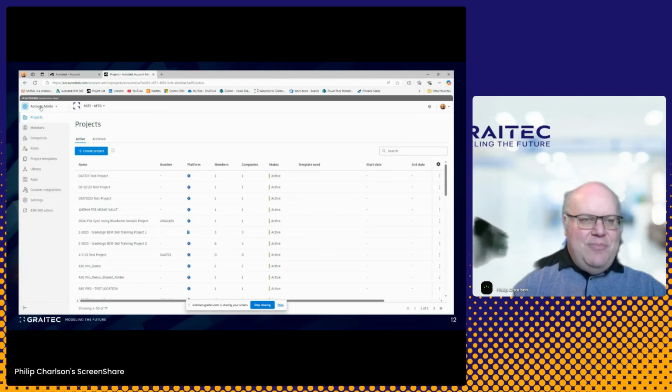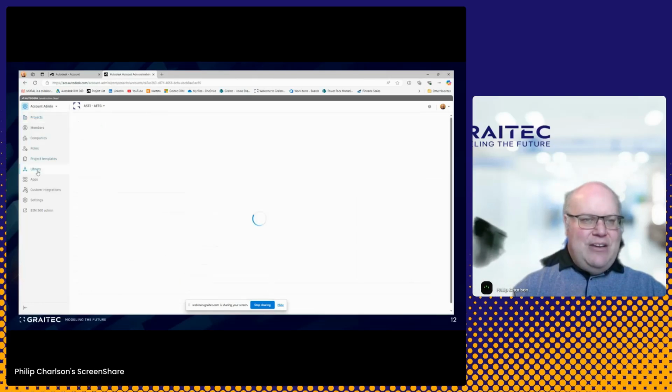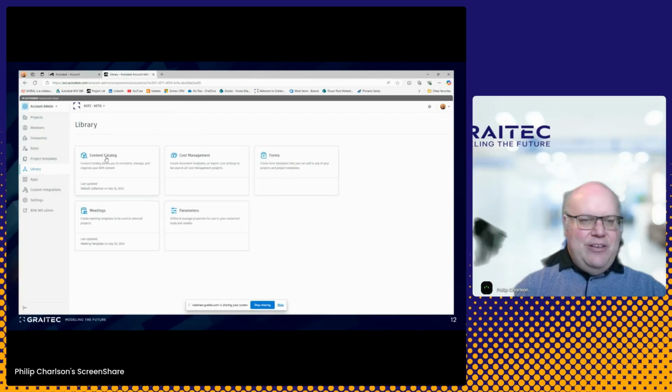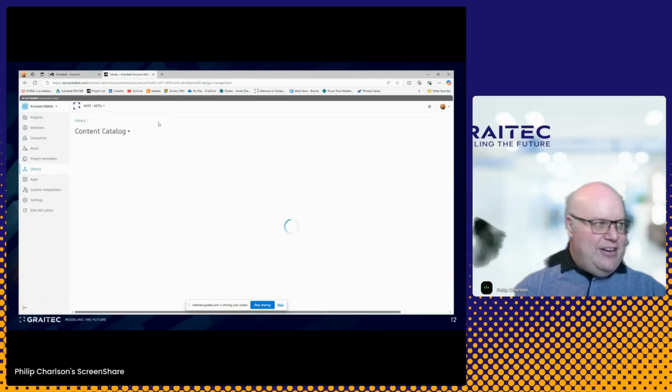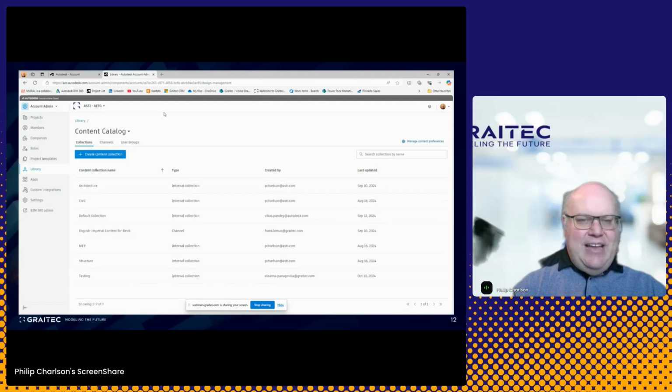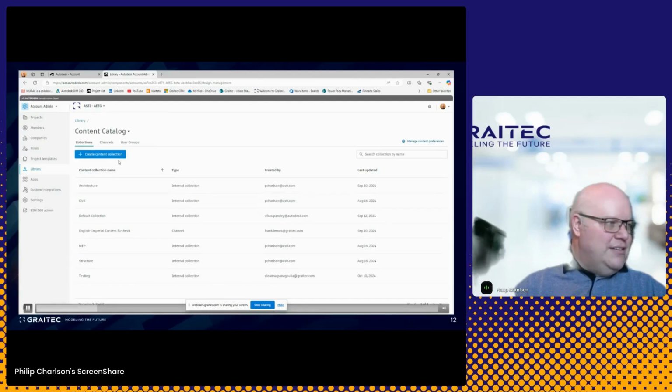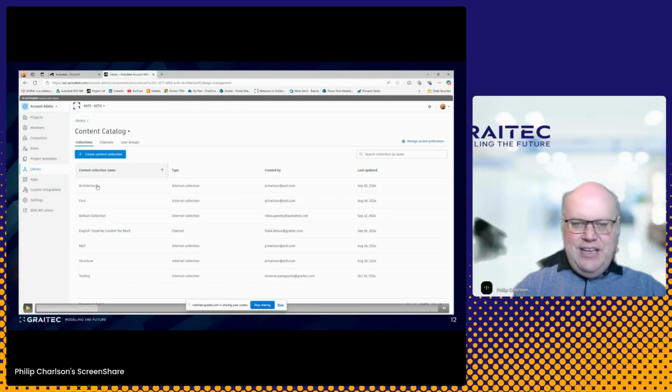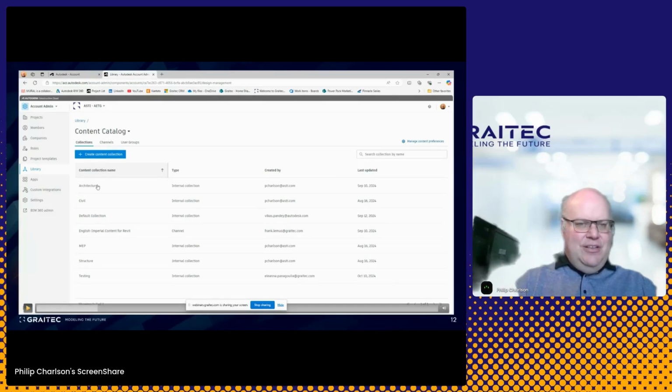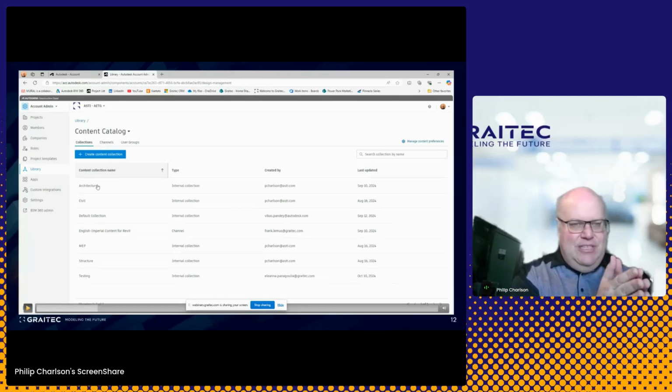Now, for the account admins, you can go down to your library in the Construction Cloud and click on the content catalog. So this is your admin control within here. This isn't something that all users can get into. This is where you can go in and create the different collection names. As an end user, you may have access to different folders that have different content. As an admin, you're the ones that will go in and create the different types of folders.